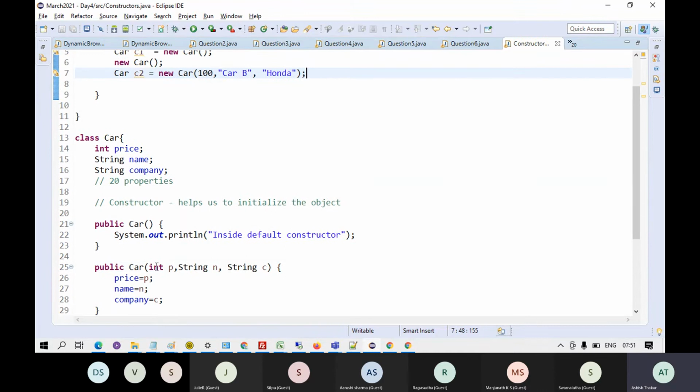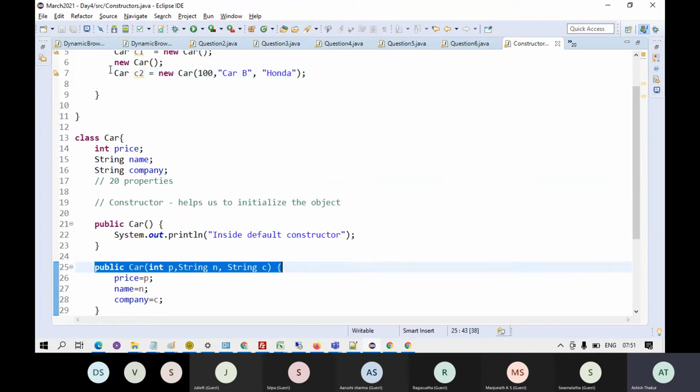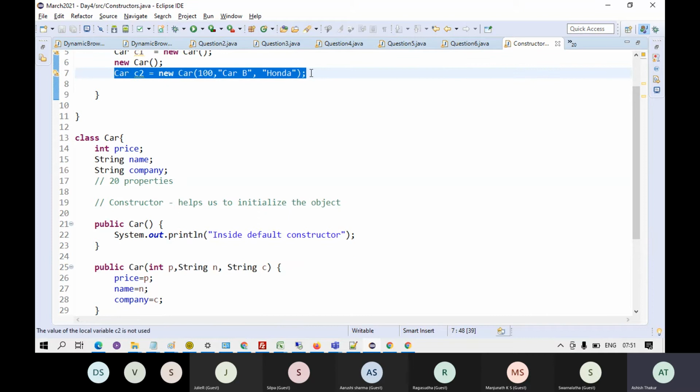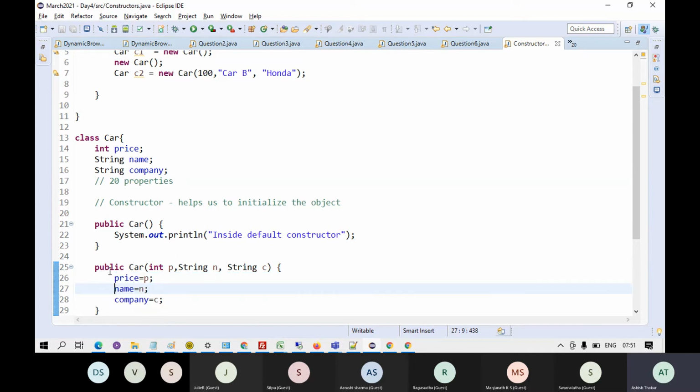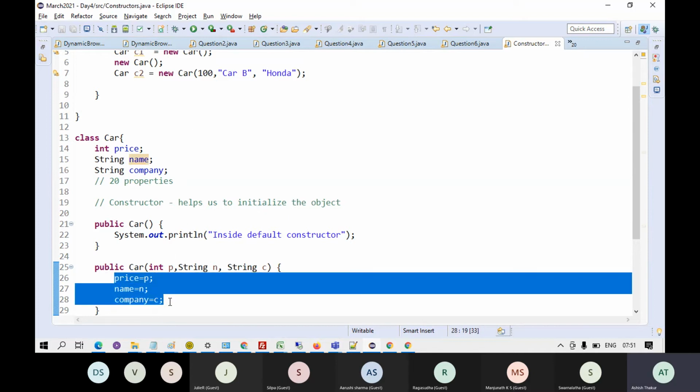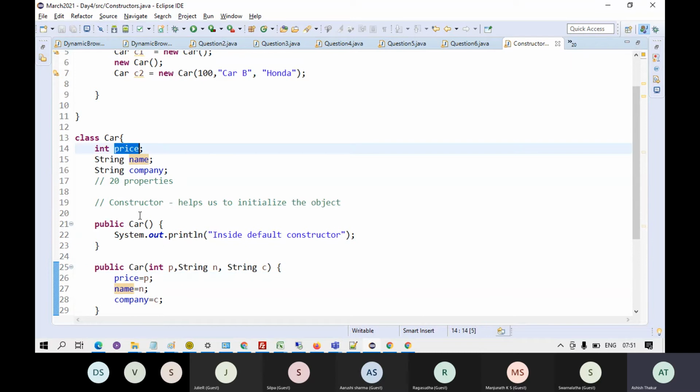So this constructor would be called in this particular case. The initialization of the object would happen inside the constructor itself. The price would be equated to P, name, and the company. All three variables would get the values.